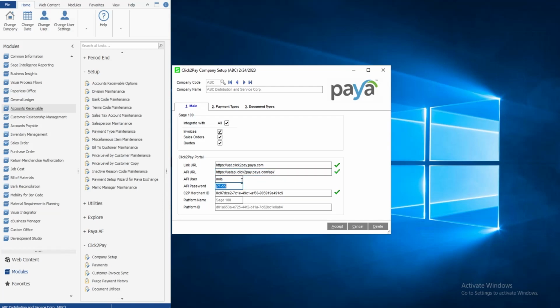These fields are used for the merchant login for the Click2Pay portal. So this needs to be the merchant's login information, otherwise we will not be able to log into the gateway. And if you have bad information here, these green checkboxes are going to turn red and you will not be able to sync payments to the portal.